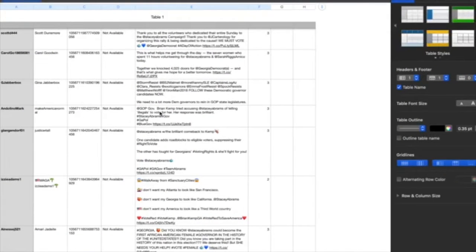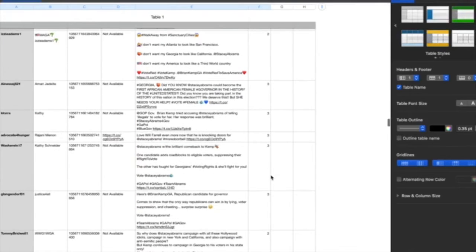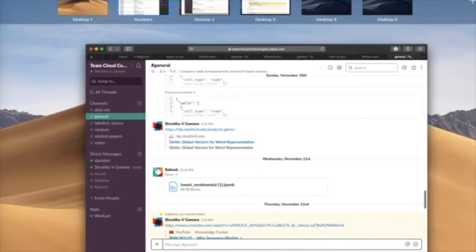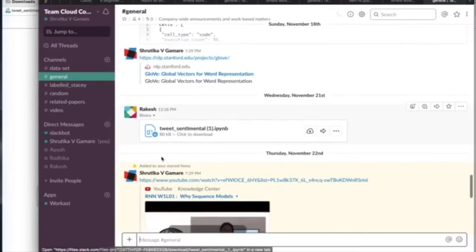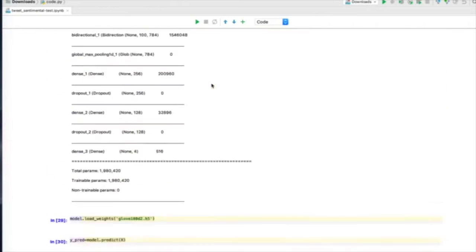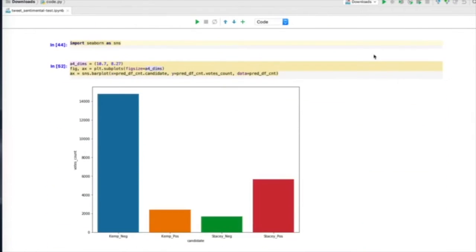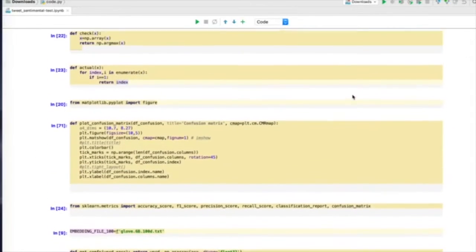This is how our data set looked. We've collected data using Apache Storm, and we've labeled the data. We've labeled each of the tweets 0, 1, 2, or 3. This is a small snippet of the code, which will be further explained by my other teammate.